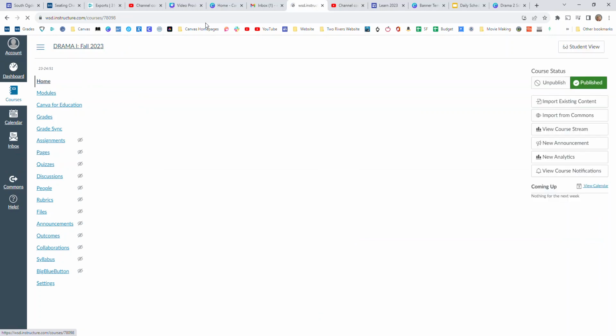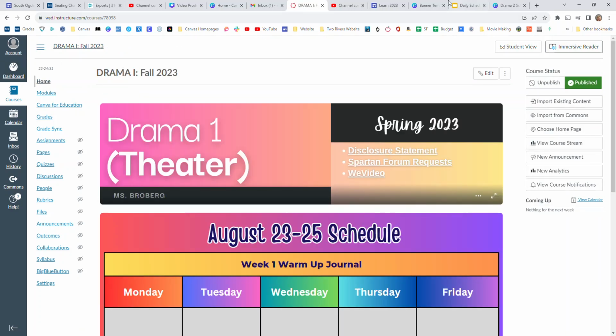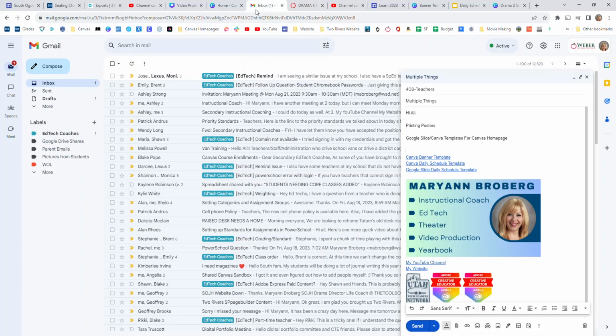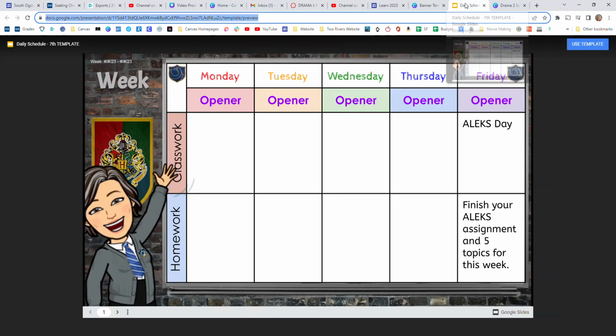So from here, you can use one of the templates that I'm providing in an email for people, a Canva banner template and a Canva daily schedule template, or if you'd rather use Google Slides because you're more familiar with Google Slides, do that. So these are the templates.